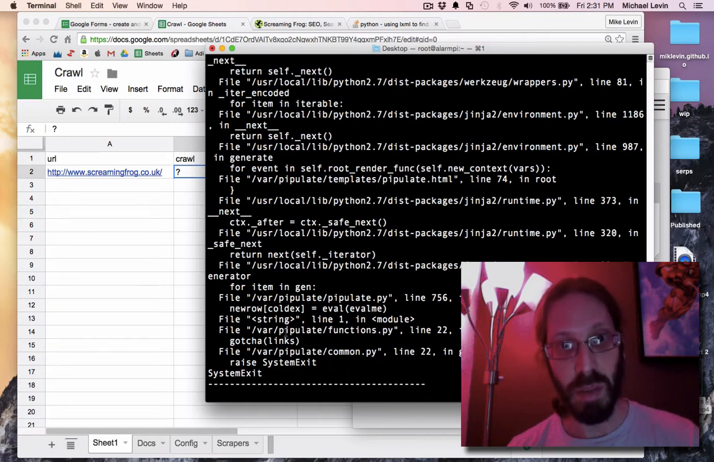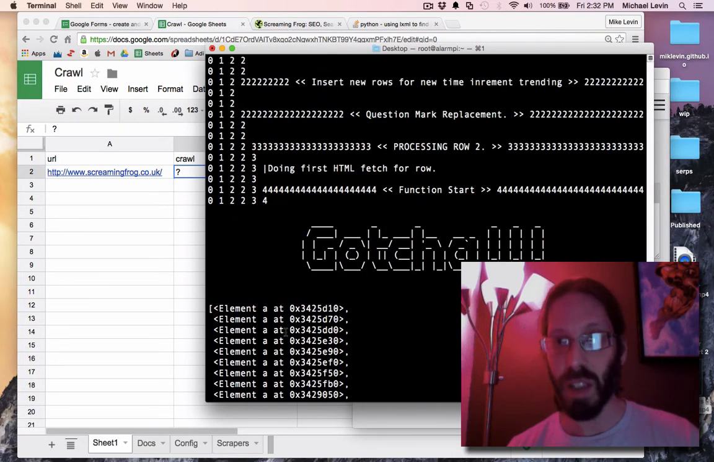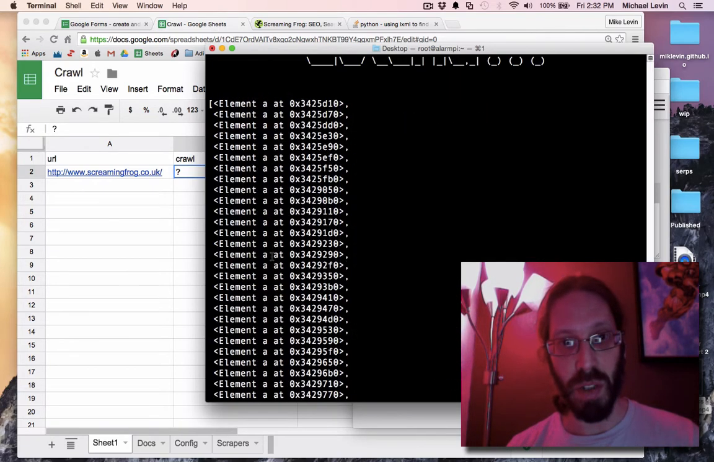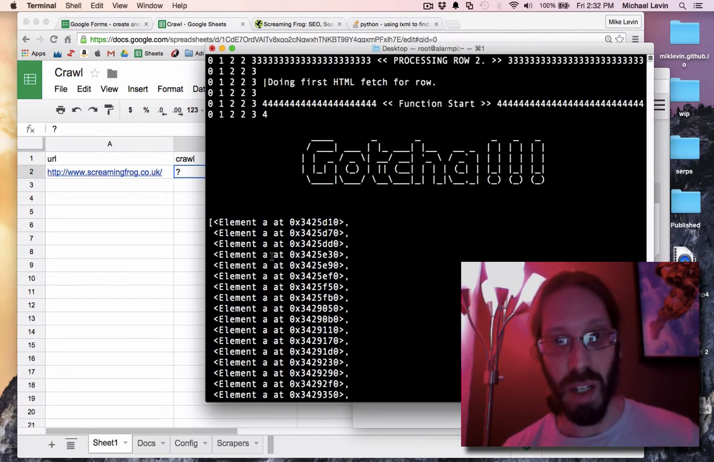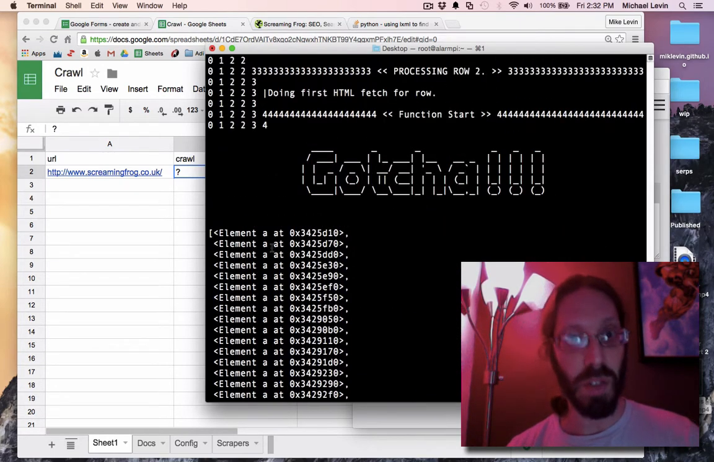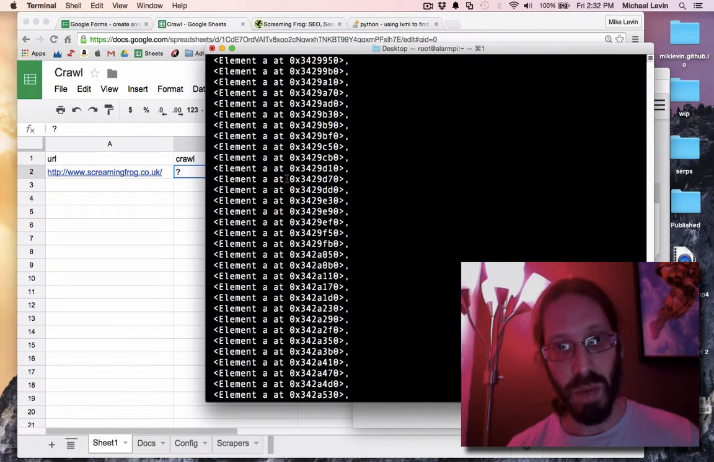Gotcha. Raise system exit. Oh, yeah, it worked exactly as I thought. There's gotcha, and it's showing me an object full of a bunch of elements. So there's going to be an element that I can iterate through. This is exactly how gotcha is used. I was looking for some sort of list coming back, and now that clears the way for the next step.